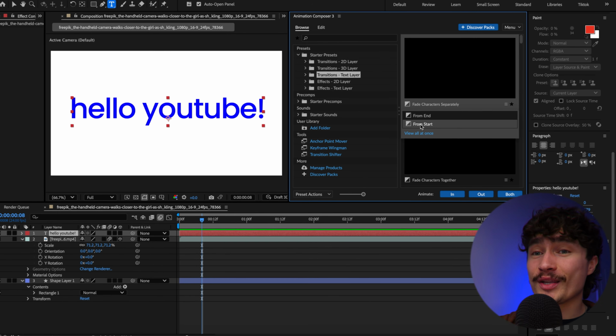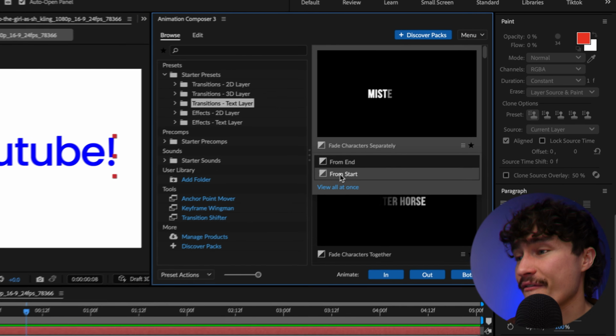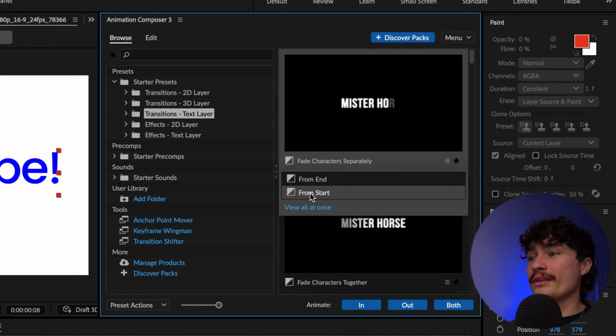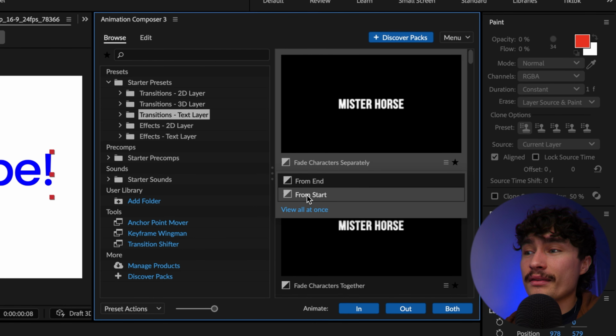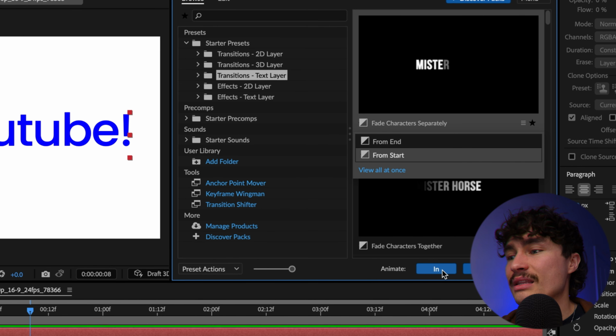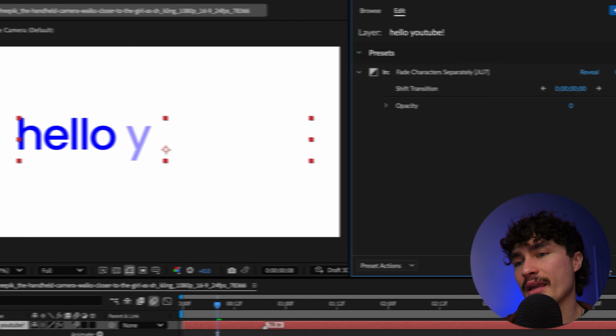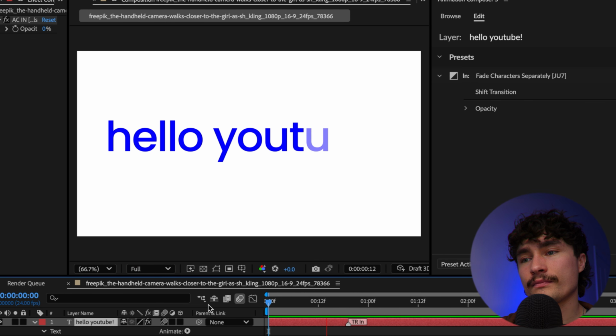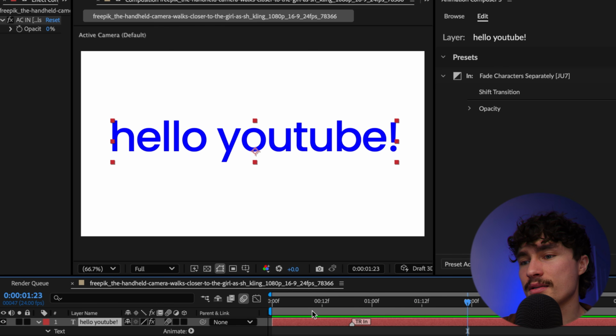So there's also text transitions, which is another fantastic way of just adding a bit of life and a bit of motion to your videos. So I can click on it and it also gives me options specific to that effect. So here it says, do I want the effect to load in from the beginning of the text or the end of the text? So I'm gonna say from the start, and I want to apply it to the start of the timeline. So if I hit in, you can see there, fantastic, easy peasy.